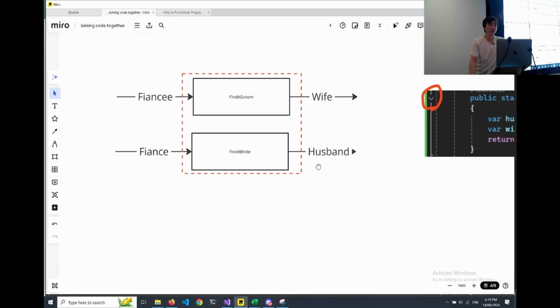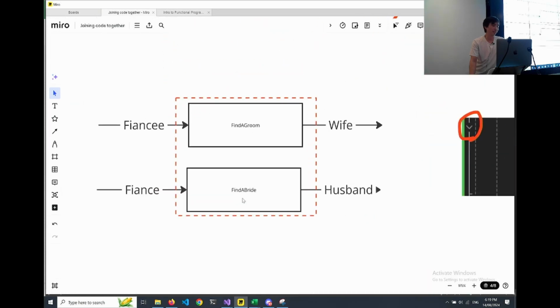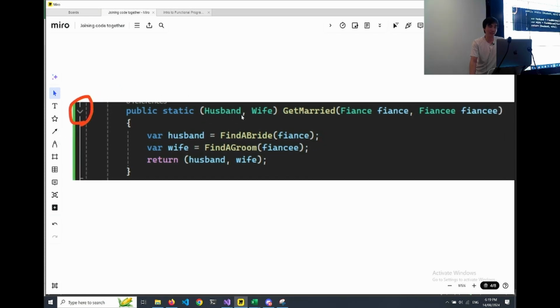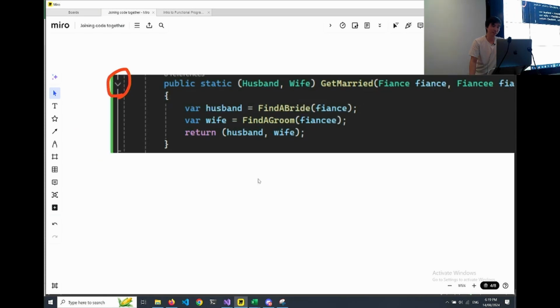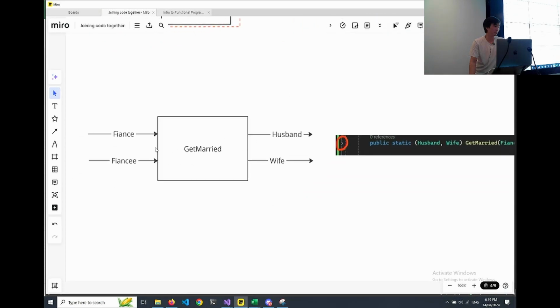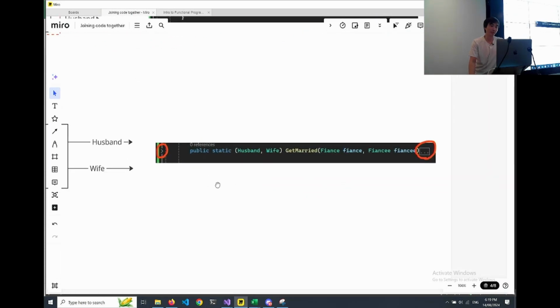and also these functions translate very easily into code. Here we go, we have find a groom, find a bride, and we can just do husband, wife. Find a bride is the output of husband. Yes, that's correct. Find a groom is the output of wife. That's correct. Which means that the outputs are again husband and wife, and I'll get married, and the inputs are fiancé and fiancée or whatever. And you can close this function, just like you can close the box, and again, all you care about is the externals of the box. And here it is, it's closed. You don't really care about what's going on in the middle.